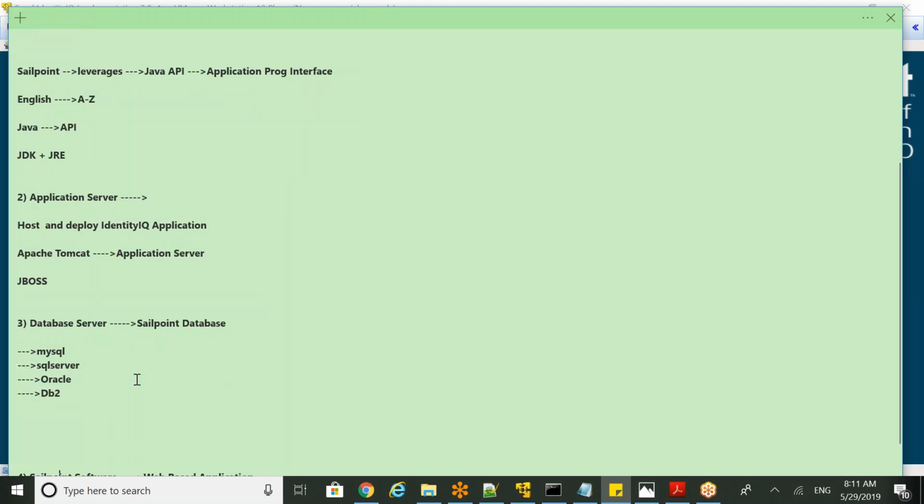When I say supported by SailPoint, what I mean is that SailPoint will give automated scripts that can be leveraged to automatically create the SailPoint database on these target databases. SailPoint gives automated scripts for all four major databases.